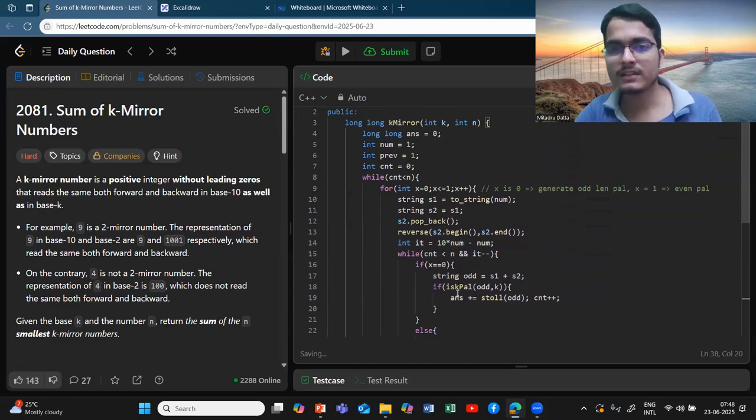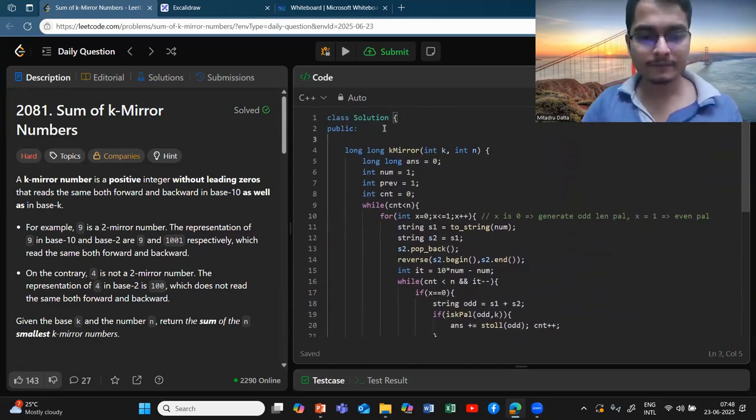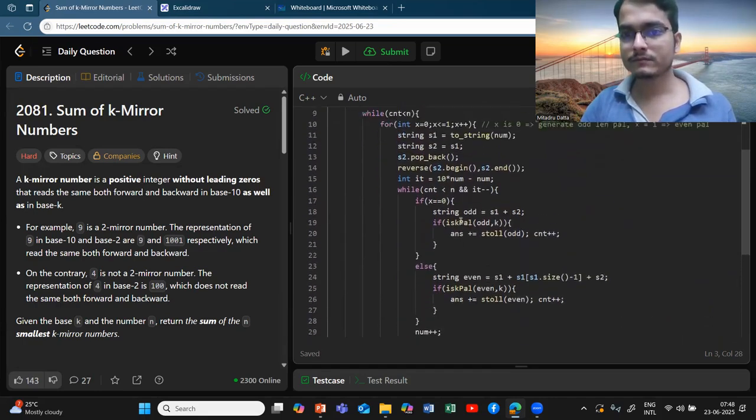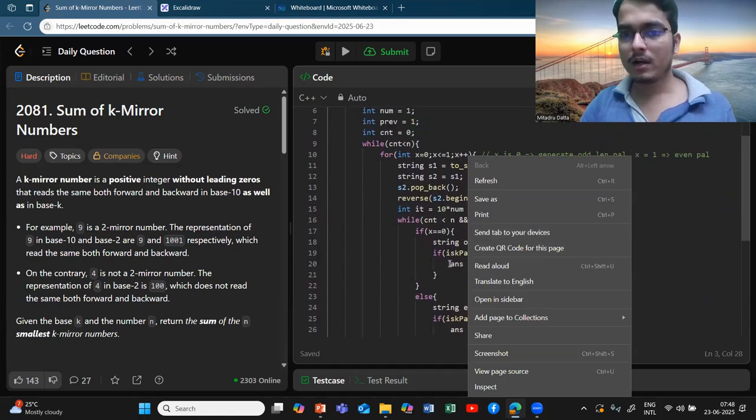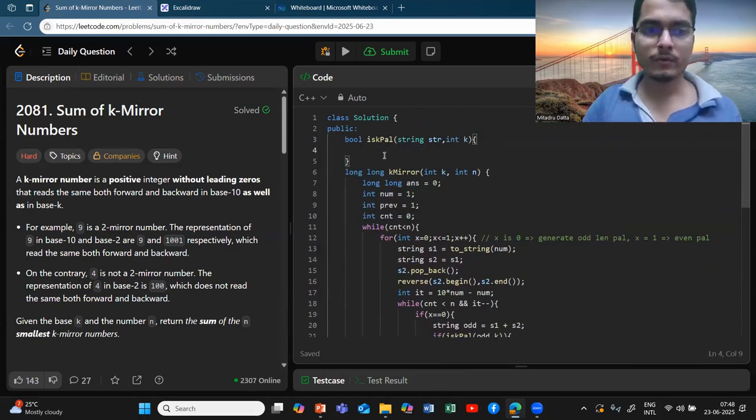I need to write this function isKPal. That is a very easy one. You can do it easily, right? So bool is a palindrome. How will I check it? I have a string num with me, let's say a str, and I have k also, right?